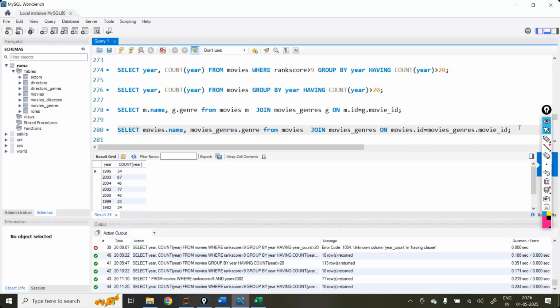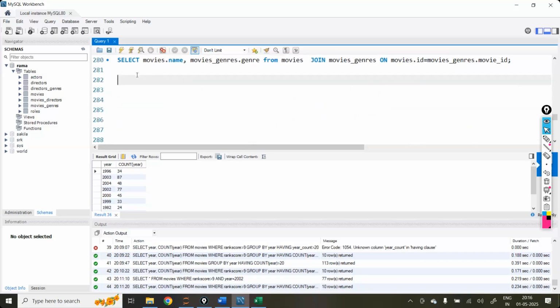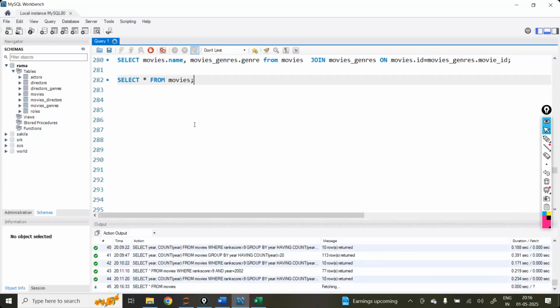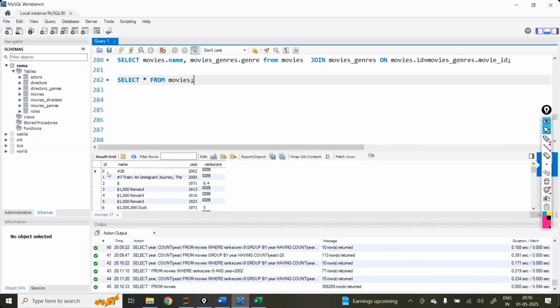To understand this query more clearly, first let us print separately. Select star from movies. First observe this one. Here I have some movie names. The first one is ID number 0, with the movie name, year and rank score. Now I have one more table called movie genres. So I'm going to select star from movie genres.